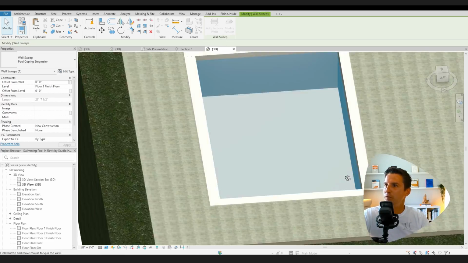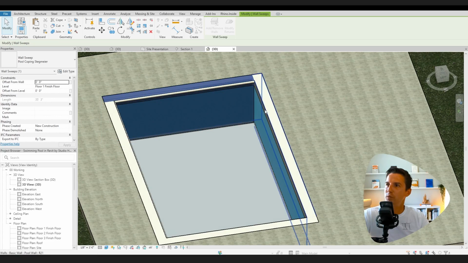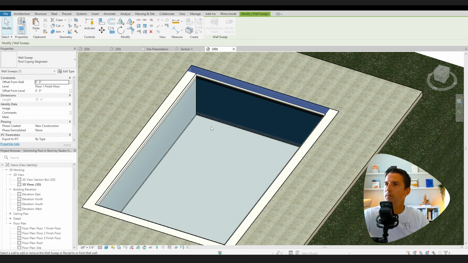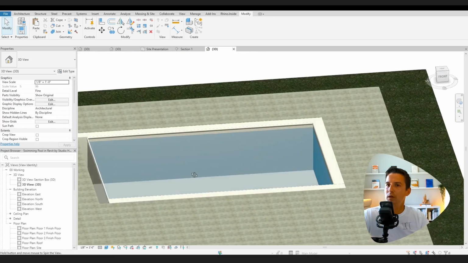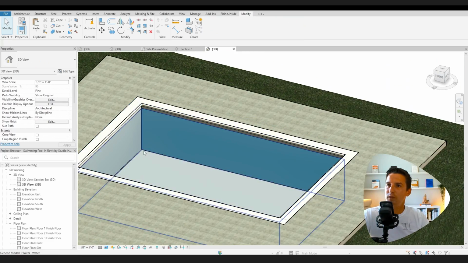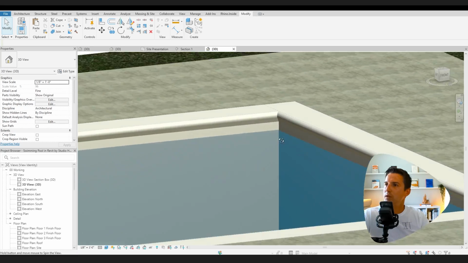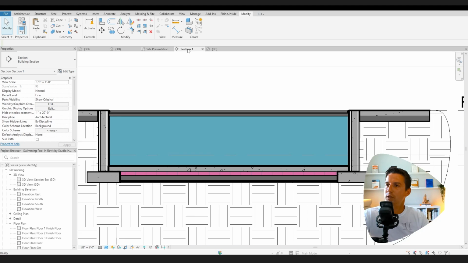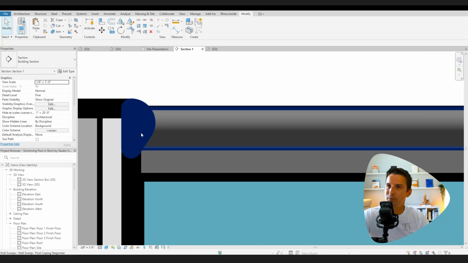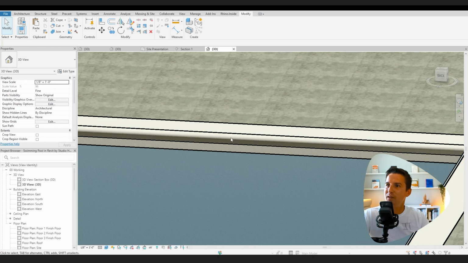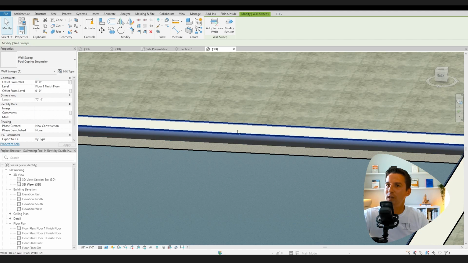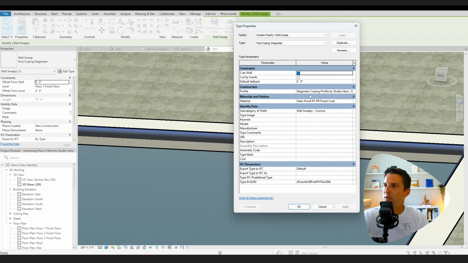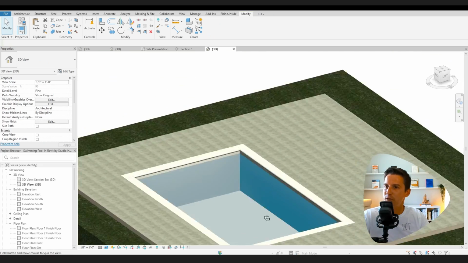So let's add or remove some more walls to the sweep. And sometimes there we go, glitches. So there's our coping profile on the pool. Looks good. Section, here's our little cope. Now the coping itself, in the edit type of it, you can also pick the same material that you used for your wall finish, well, pool, so it matches.